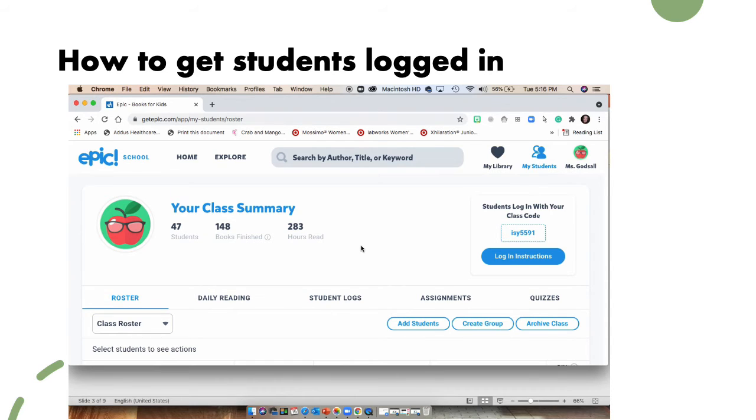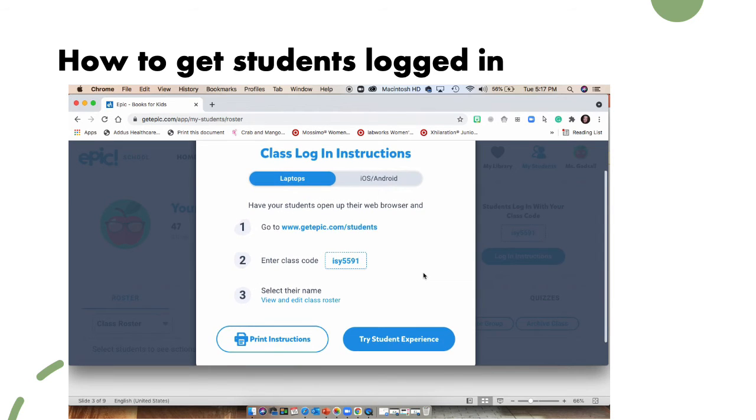Alright, so I want to show you how to get your students logged in. And this is pretty straightforward. Once you are logged in, you can go up to My Students and click on Roster, and it'll bring you to this page. At the very top right-hand corner, you'll see Students log in with your class code, and you can just copy this code, and that's it. And if they need login instructions, you can click on this button, and it'll show you how to do it.